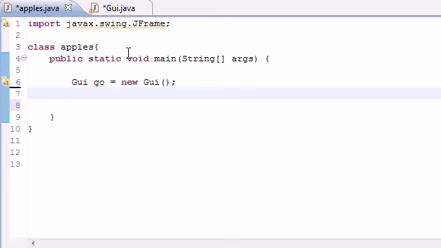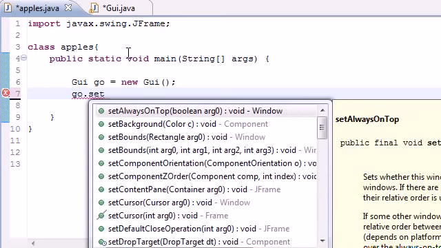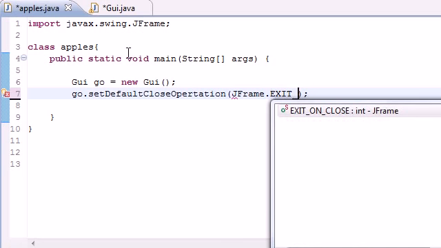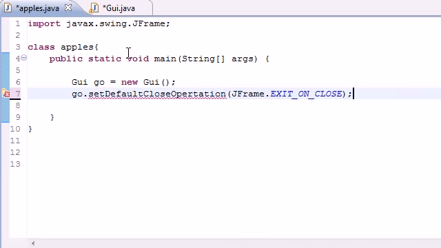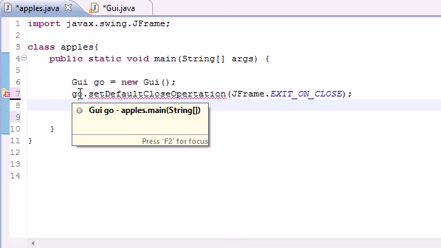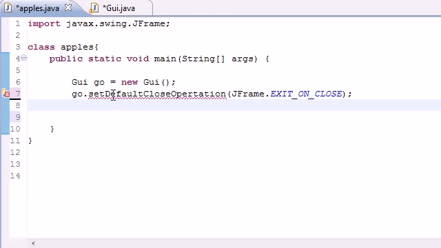And now just put go.setDefaultCloseOperation, and you definitely need to have this or else your program isn't going to be able to close. And then you need to put in here JFrame.EXIT_ON_CLOSE. So make sure you have that, it's pretty important. If not, did I spell something wrong? Oh, here we go, it says it is undefined for the type GUI. Set default close operation. There we go.